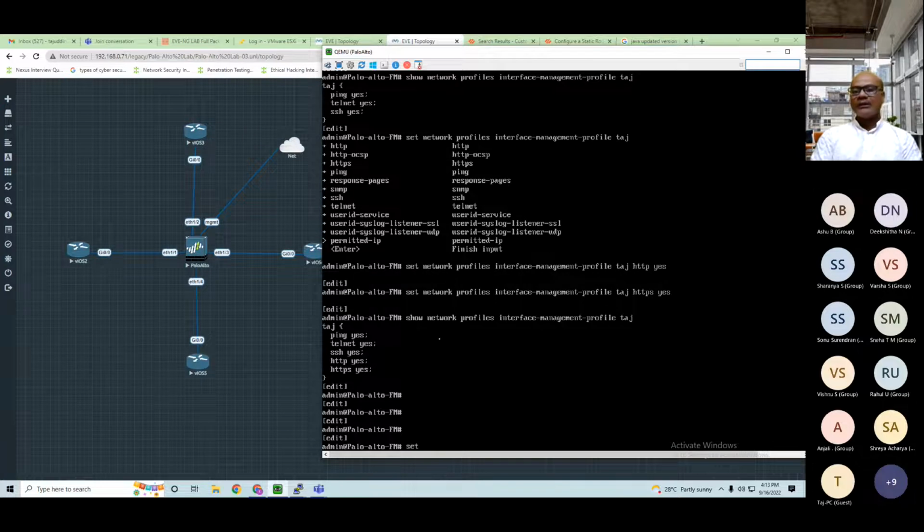Set network interface Ethernet, Ethernet 1/1. This is my layer 3 interface. Sorry, IP address, right? Set interface IP address, we have given. I don't want to give the IP address. I'm going to create the virtual routing because we are going to configure the routing, right?